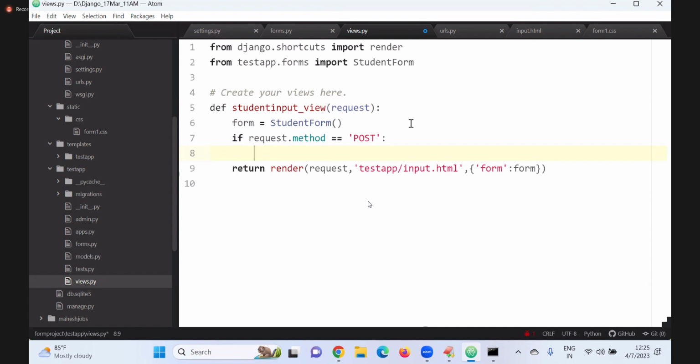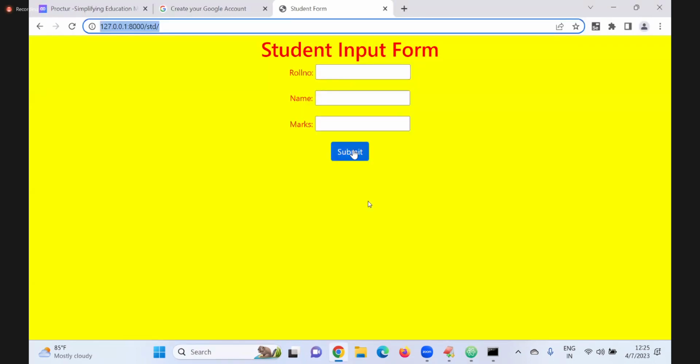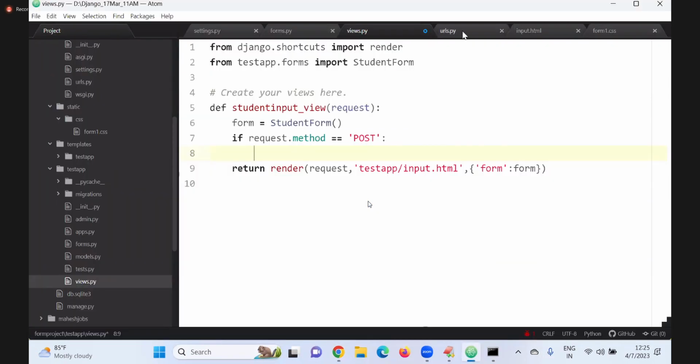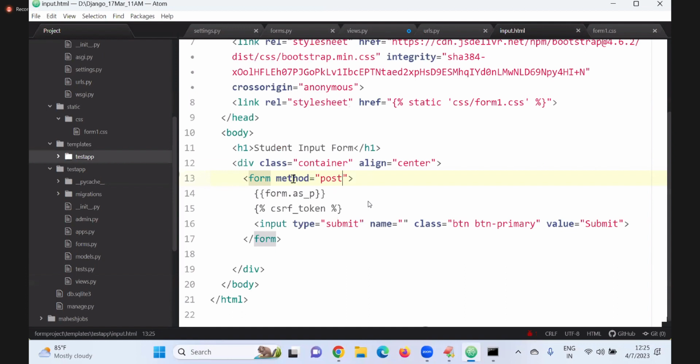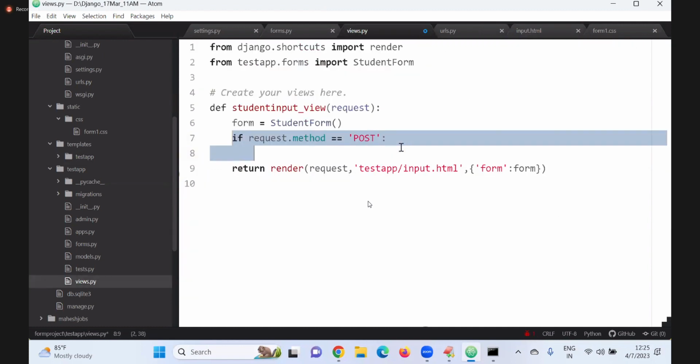When it is a post request, you enter the data and click on submit. Is it a post or not? Yes. How is it a post request? In HTML, I mentioned method equals post. Whenever you submit, only then will this if block in the views be executed. Otherwise, only the empty form will be displayed.